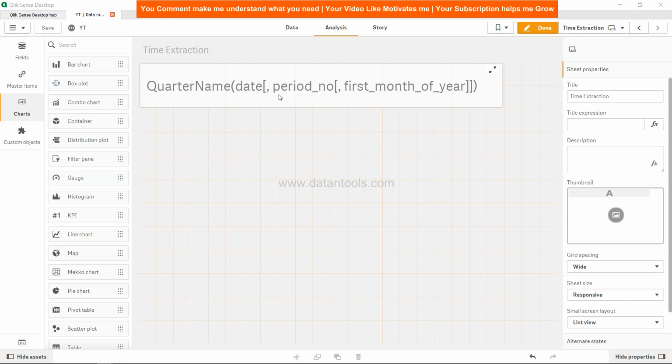As you can see, it has three parameters: the date parameter, and the period number parameter, which is optional. 0 will indicate the current quarter, which you don't need to specify, minus 1 indicates the previous quarter, and positive 1 indicates the next quarter, and so on if you want to move back and forth between quarters. And if you are working with financial quarters, then you can specify in which month your financial period is starting. 2 indicates Feb and 3 indicates March. So let's see all of this in the video.